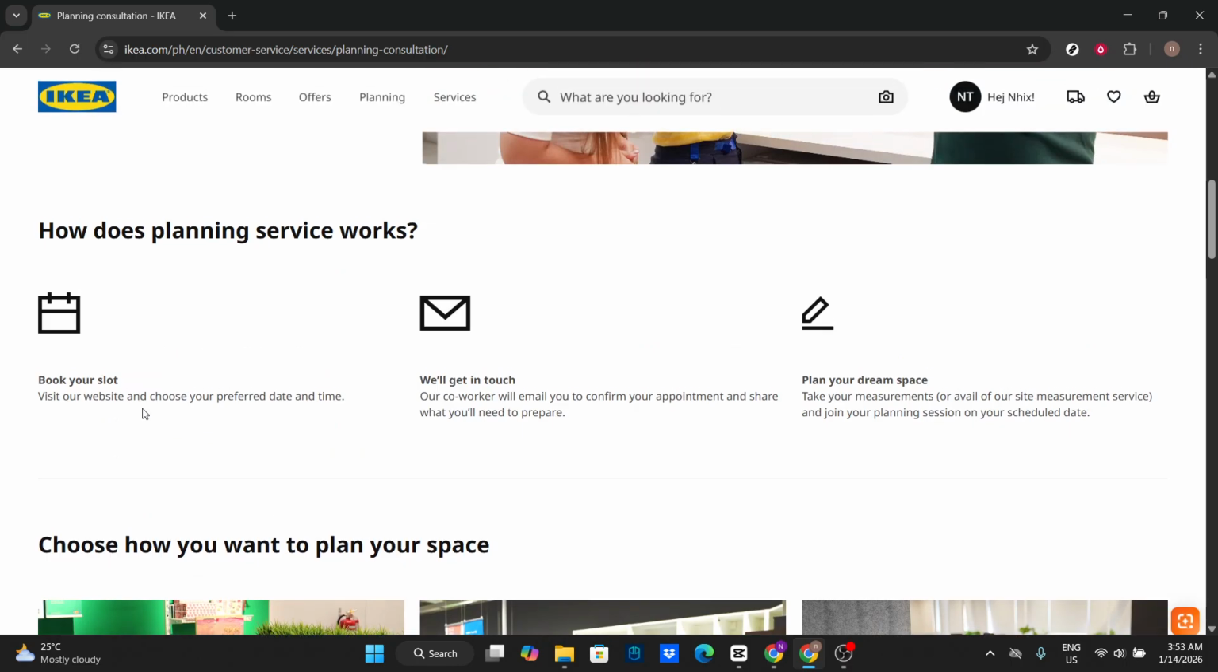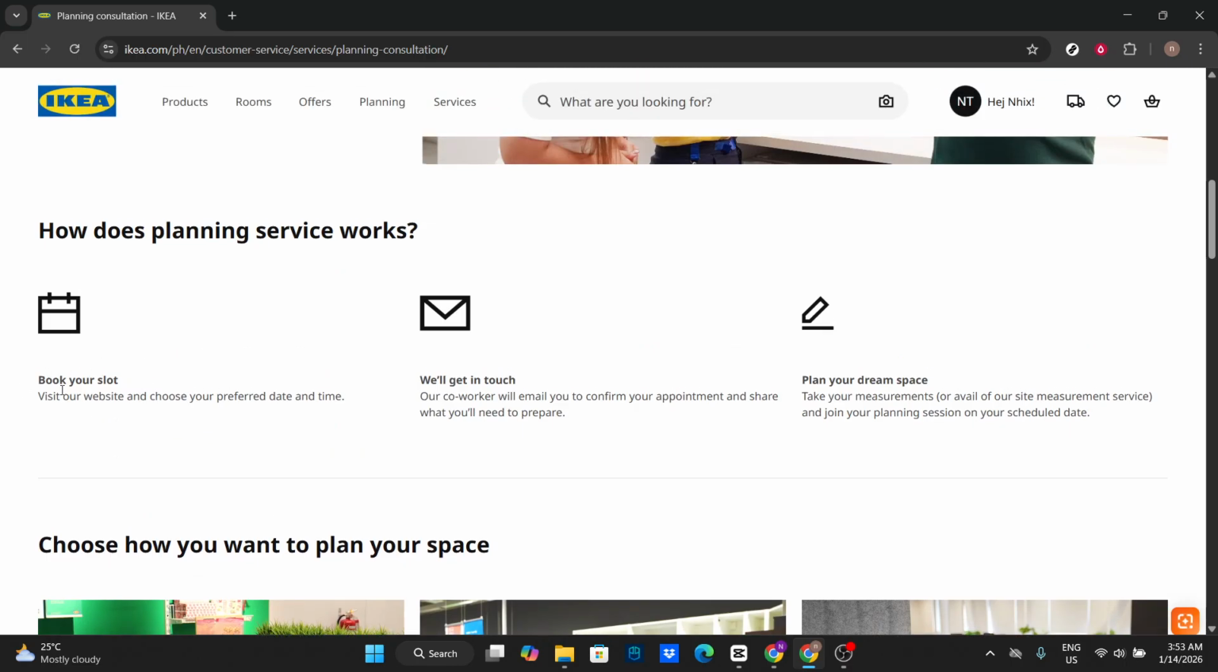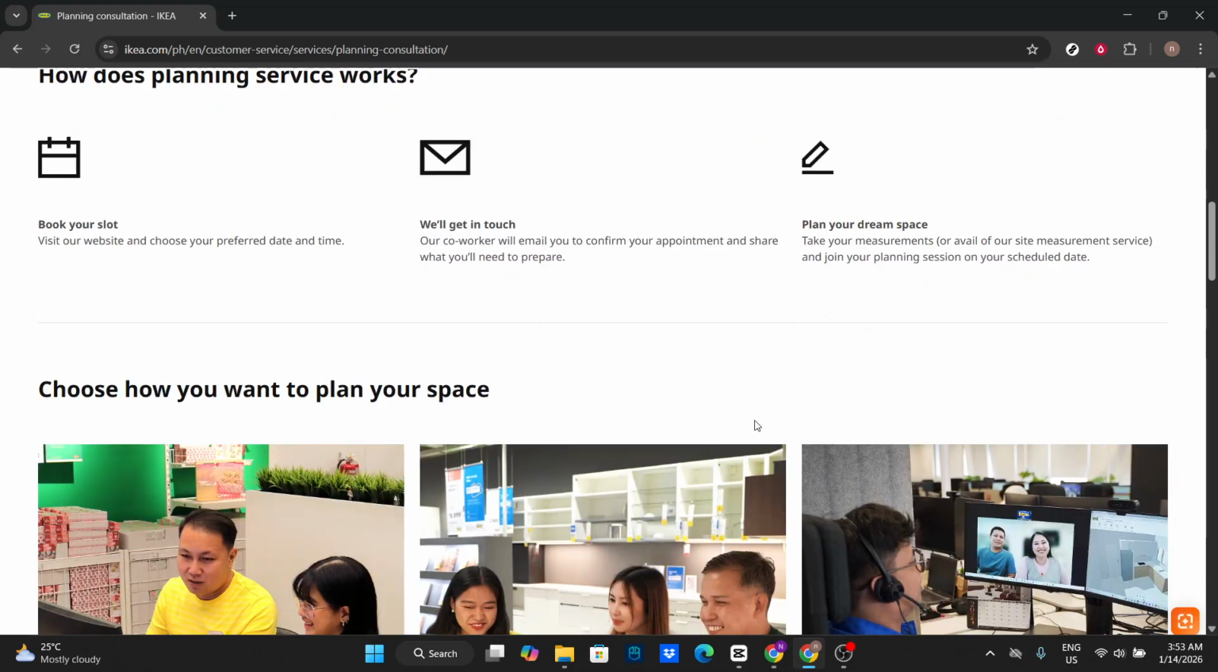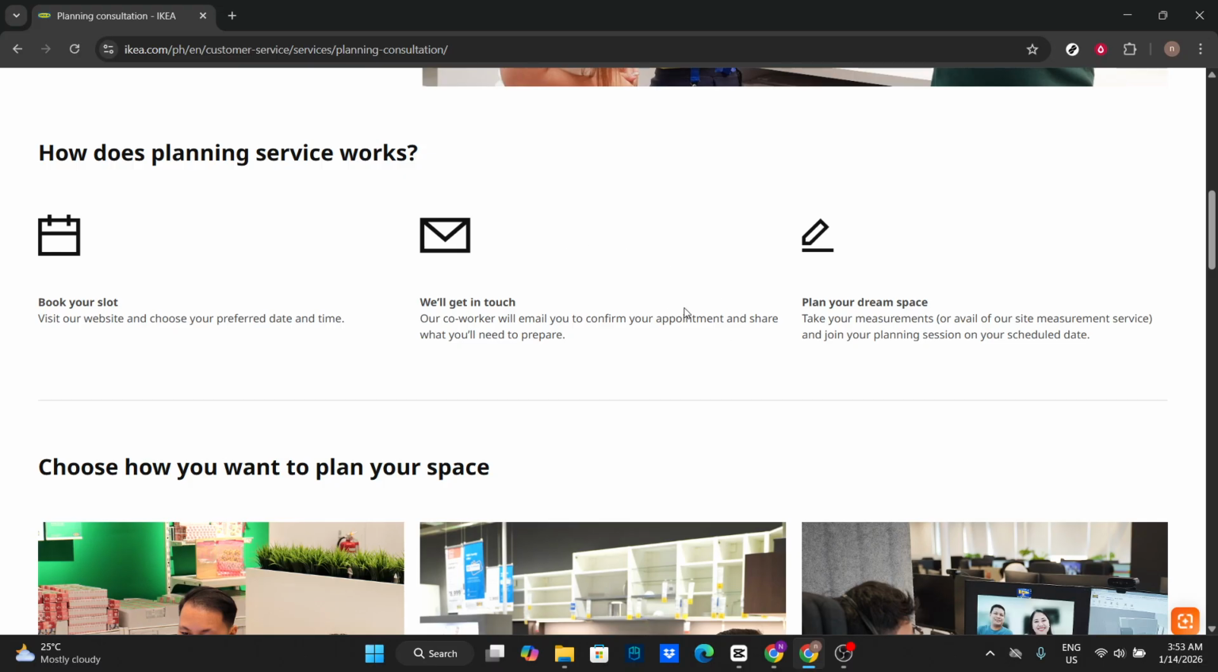Next, go ahead and book your slot. You'll pick the planning option that fits you and proceed to the scheduling page. After you submit your details, IKEA will get in touch to confirm and share any preparation notes. Keep an eye on your email and make sure your contact information is accurate so you don't miss the confirmation.